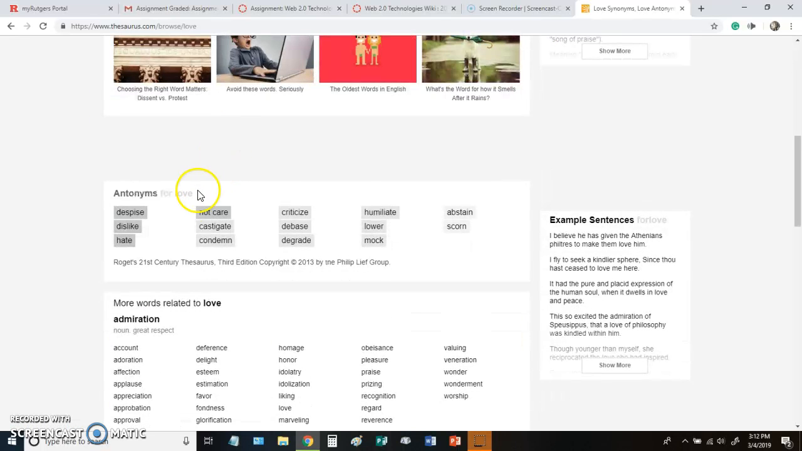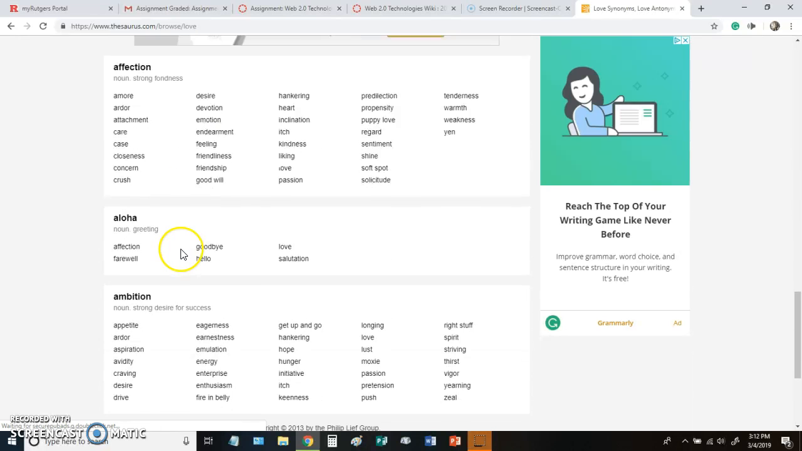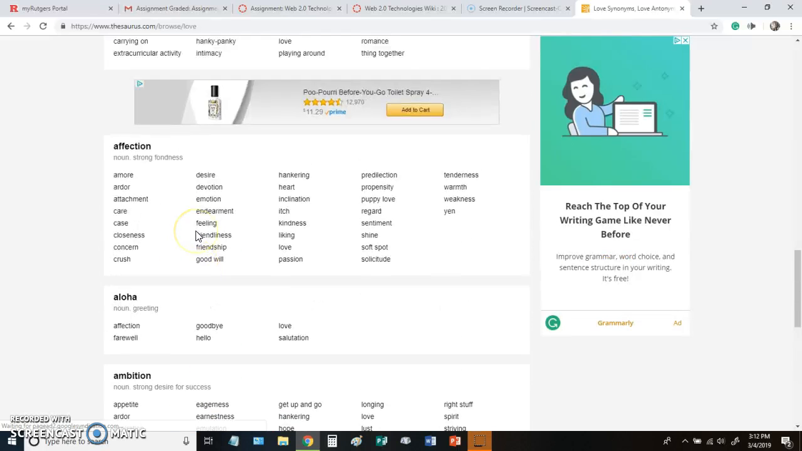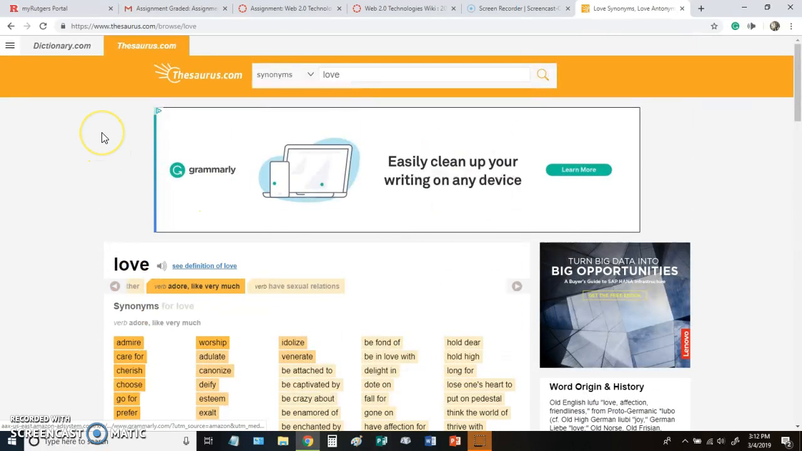And also, if you scroll down, you'll see antonyms. You'll also see words that are related to this word, this idea of love. So I think this is a really great tool. I would not survive in university without it.